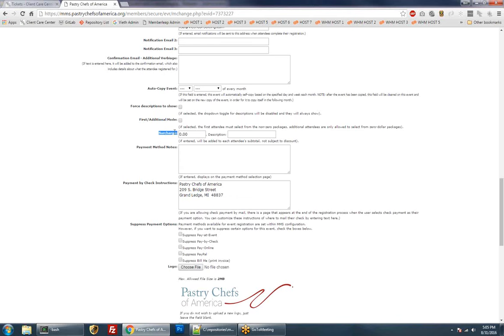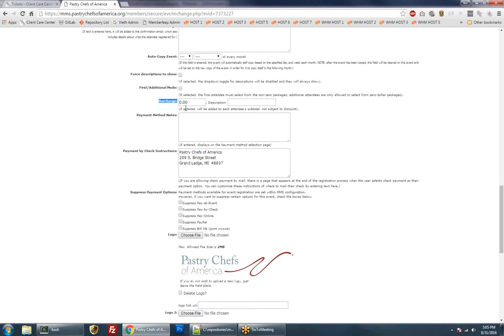A surcharge is the next option down here. If you enter a dollar amount here, this will automatically add this amount to everyone's invoice. It won't be subject to discount either. And you can also add a description here to say what the surcharge is for. So if you charge a $5 processing fee for everybody, you can add that in there and it will automatically add that to people's registrations without you having to do anything else.